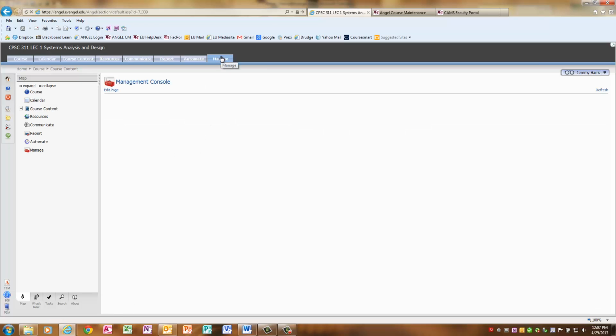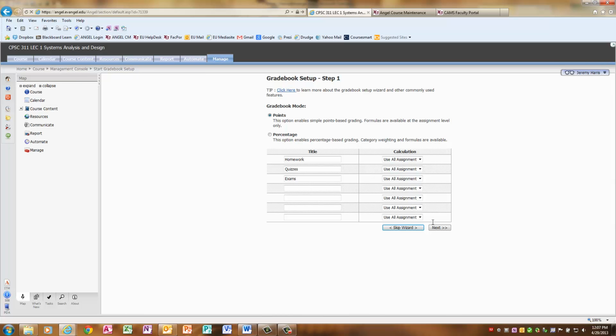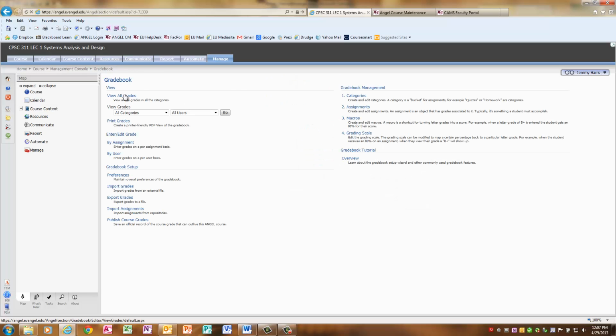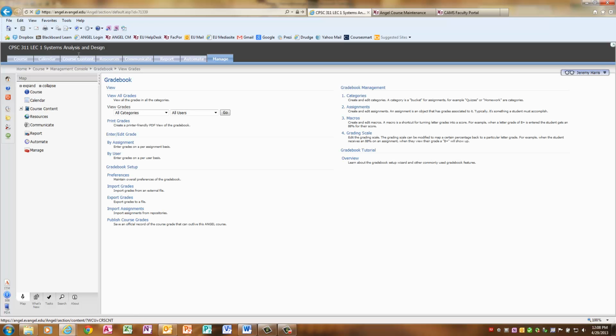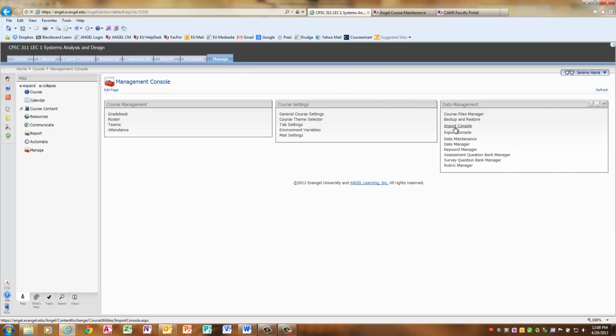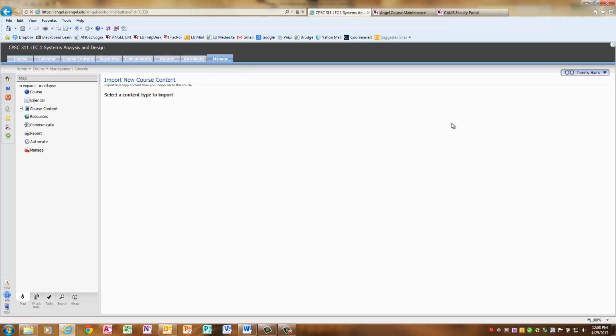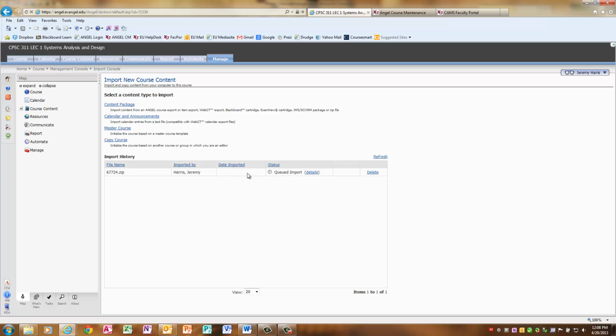Under the Manage tab, if you've used the gradebook, you will see all of your columns and everything ready to go. All the data from the other class will be here inside once this import is complete. And again, manage, import, and you can see you're queued, and when it's done it'll have a green check mark and everything will be there. Again, this will take anywhere from a couple of minutes to a day depending on when you are in the queue and how large the content is. But you will get an email saying it is finished.